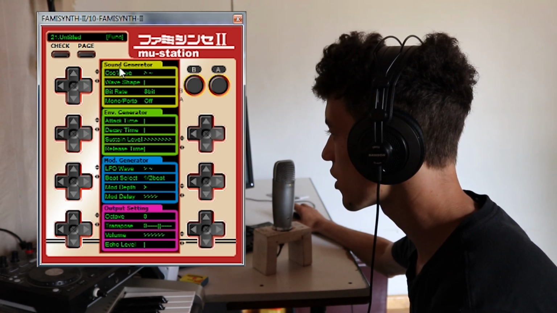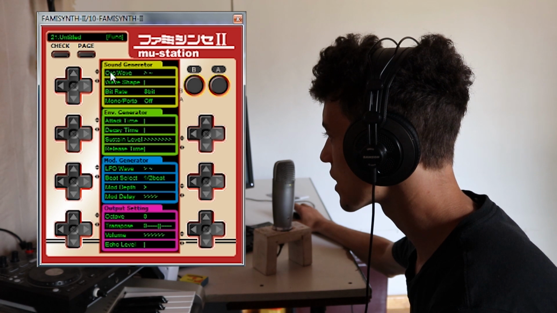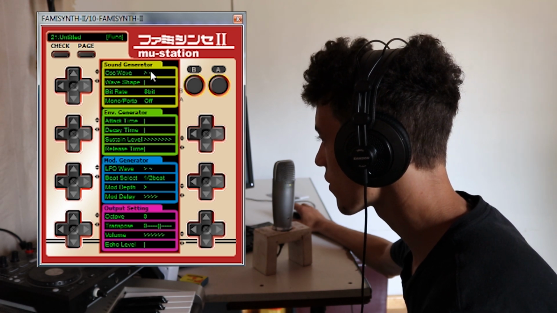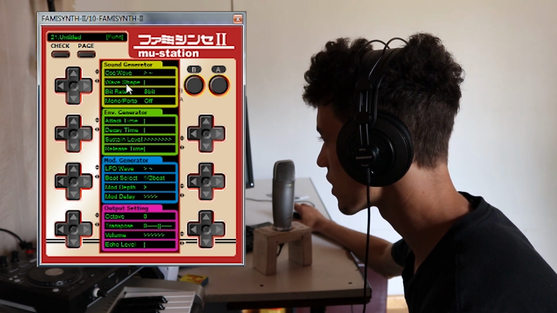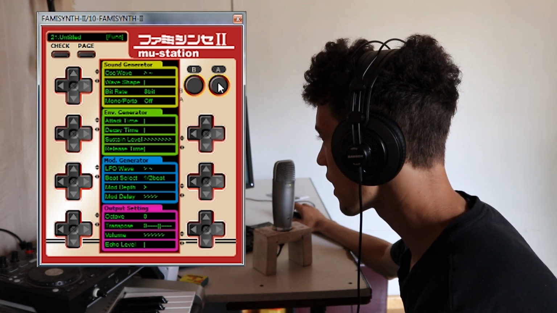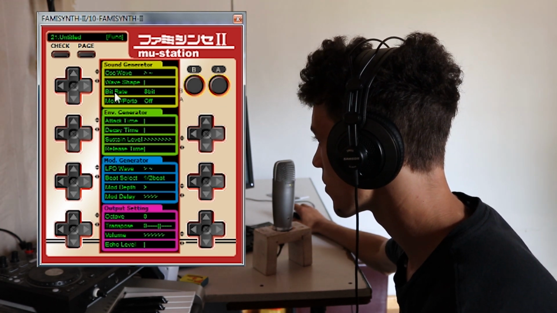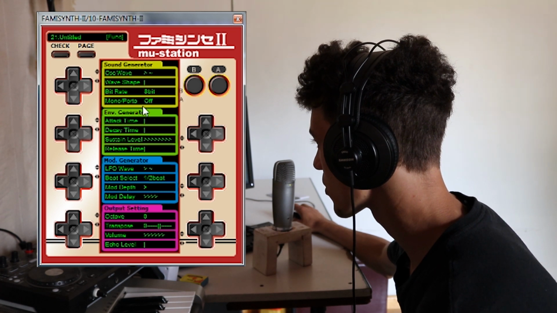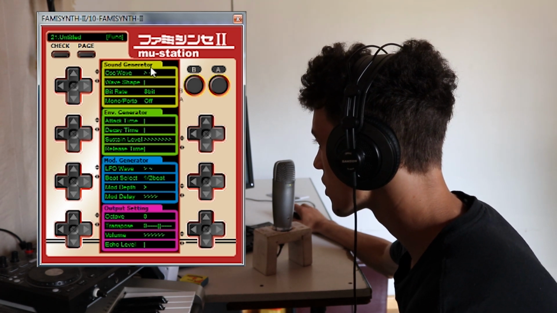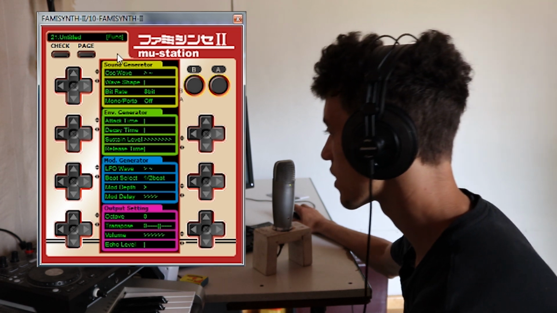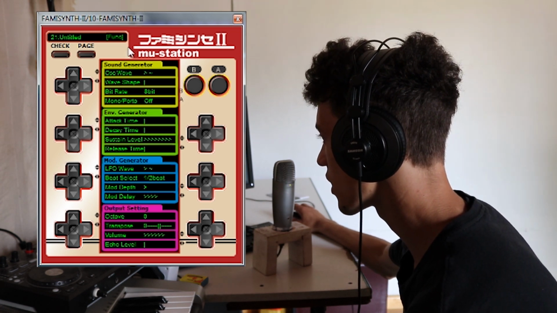So in this first panel, the sound generator, up and down changes the oscillator wave, and left and right changes the wave shape. B and A are just toggles. Bitrate is changed by B and portamento is changed by A. So let's get into the sound generator and the rest of the panels and see what they do.